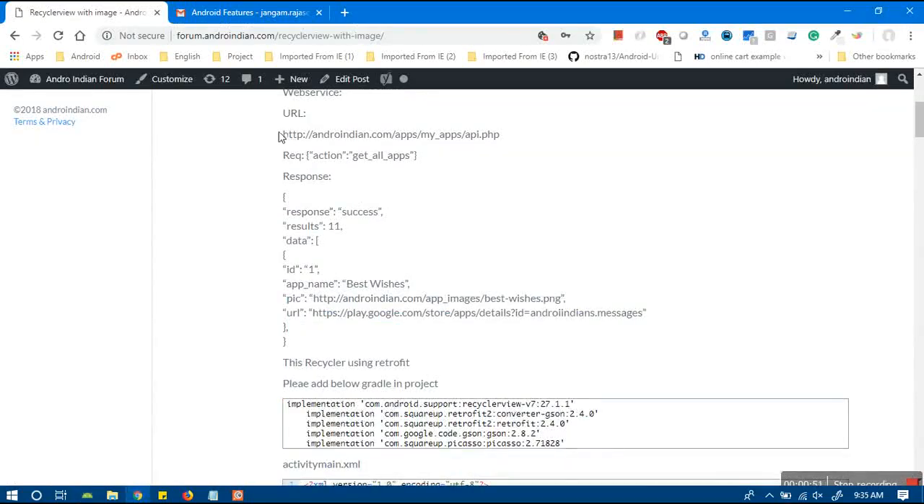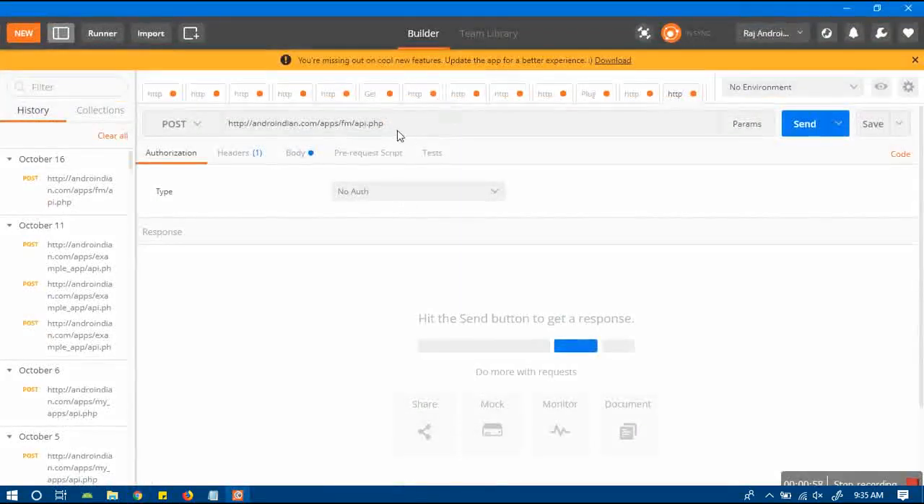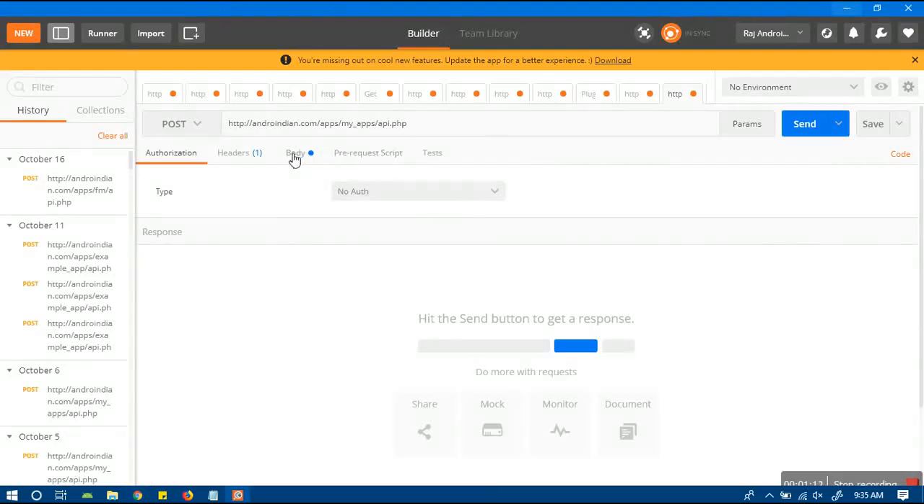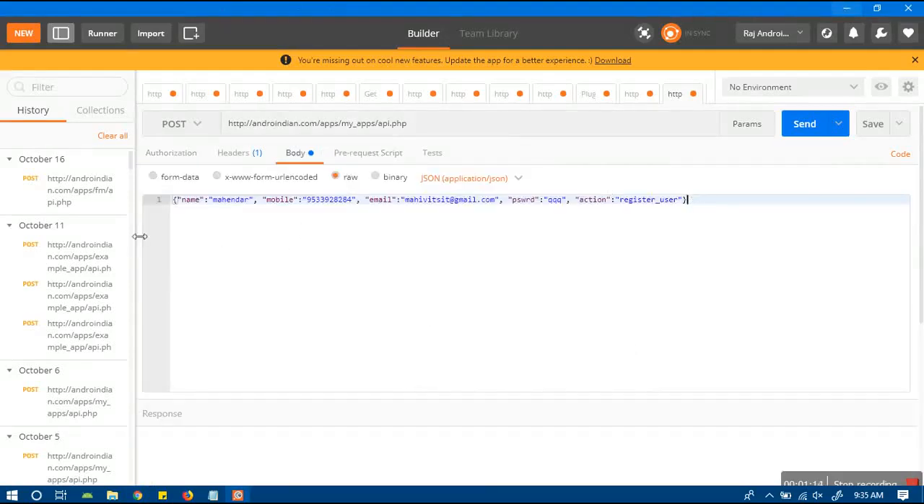This is a POST request, so we'll capture this request also. In the body I'm pasting this request. These keys are mismatched, so we can match the keys. After changing the keys, we'll hit this service and see the response. I'm clicking this.